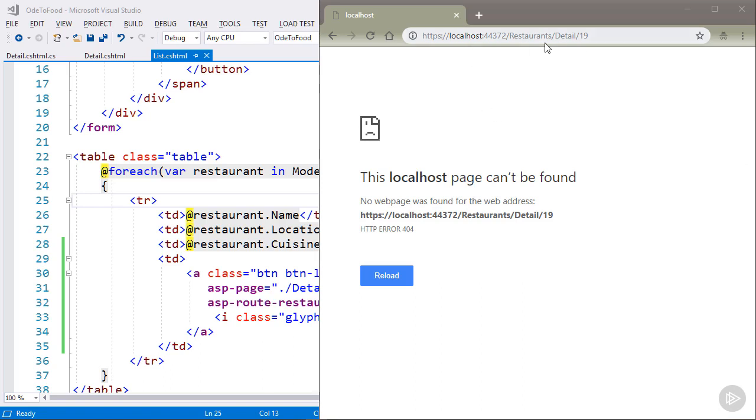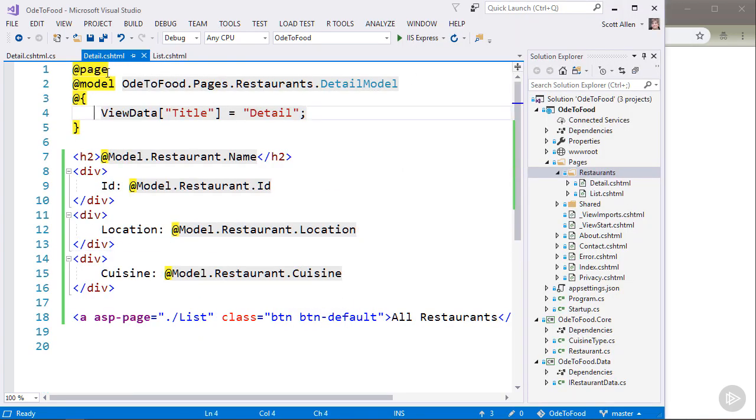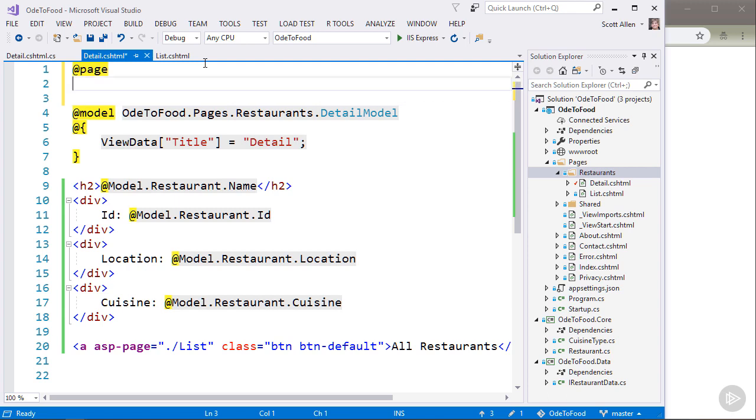In order for the URL /restaurant/detail/19 to work, I need to change the detail page so it can respond to this path, because the 19, the restaurant ID, is now in the URL path instead of being in the query string. And that is something I can do with the @page directive that is at the top of the Razor page.